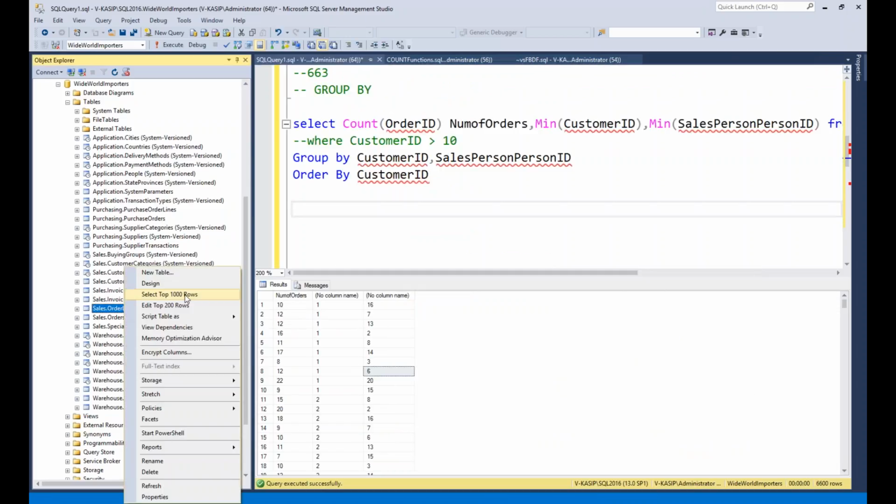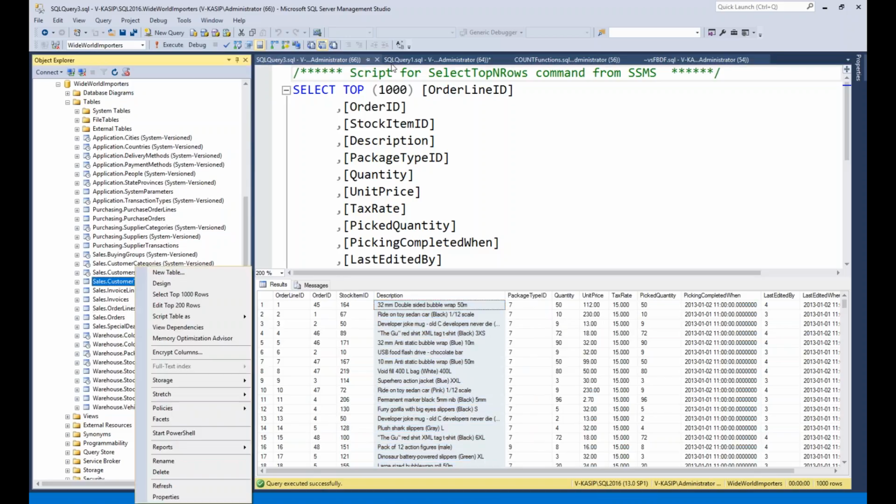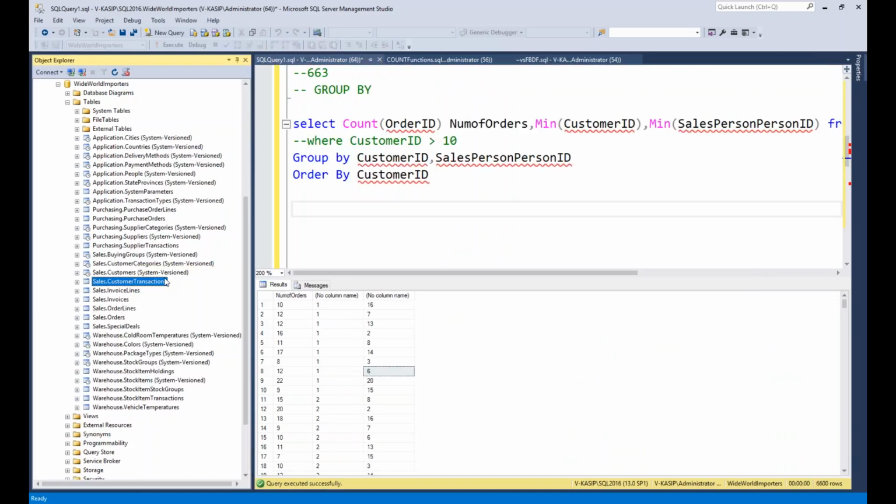Order lines, let me go by the order lines. So yes, we have the quantity, unit price, tax rate, picked quantity, and if you have AdventureWorks, there is a total line amount, like that you have the columns. Let's take, this is also not making customer transactions. Let me see this table, what kind of data I have.